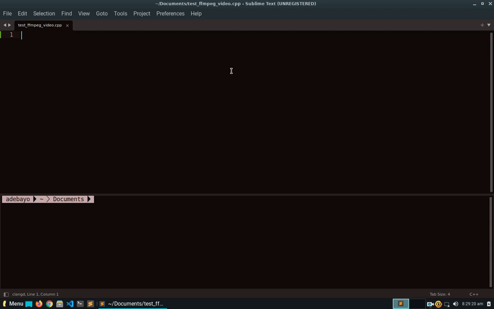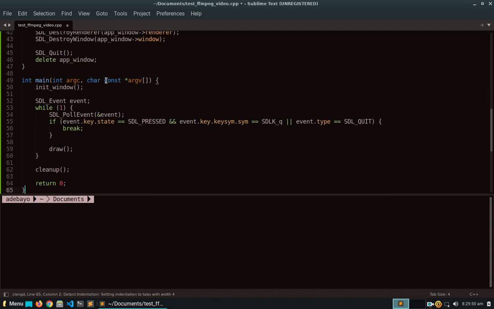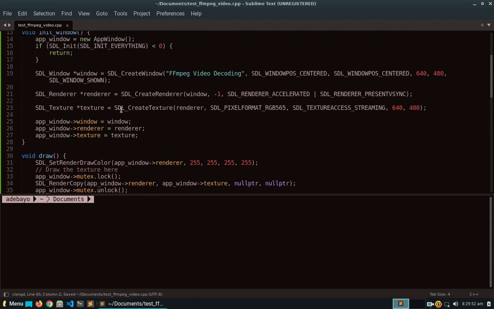Well, the first thing we're gonna need is something to create a window for us and render something on the screen. So we're gonna be using SDL2 for that, and so I'm going to paste in an SDL2 code that is going to create and render the window on the screen. And because the purpose of this video is to take a look at FFmpeg, I don't want to spend too much time creating and setting up the window.